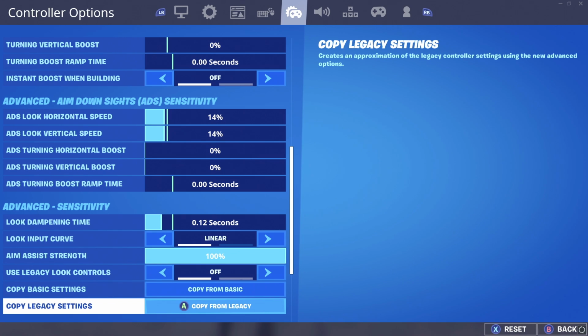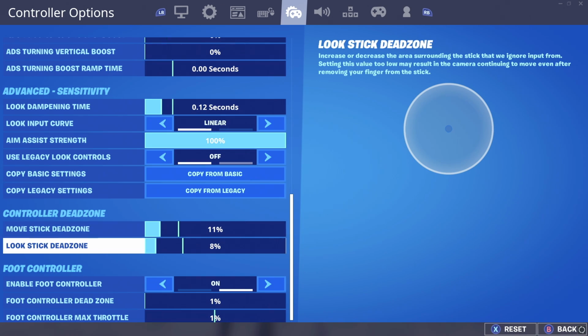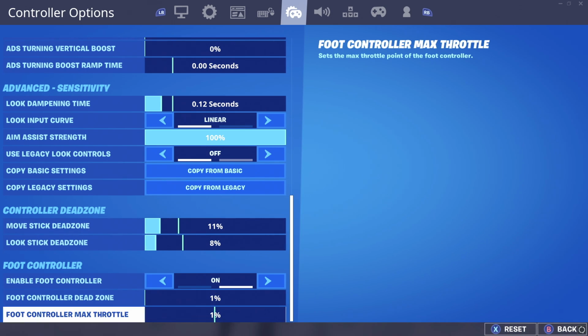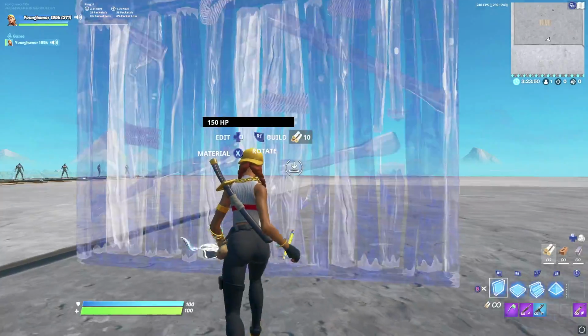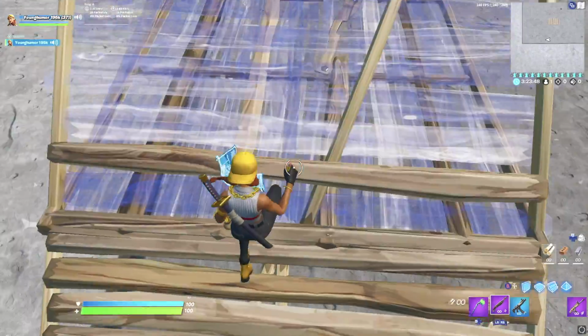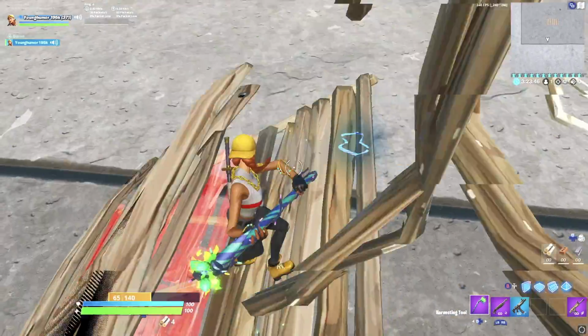I do have a little bit of look dampening time. I really like that setting. It slows it down just a little bit, so long range is just a little bit more effective. And then my dead zones are 11% and 8%. And for my legacy settings, what I was using is 71% on both. My ADS sensitivity is 35%. Scope, you can have it on whatever.